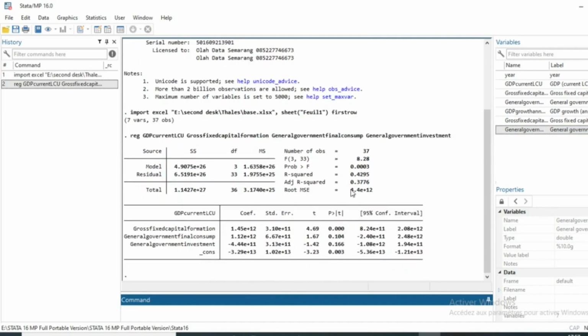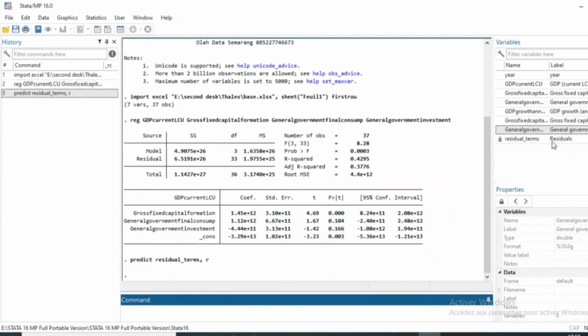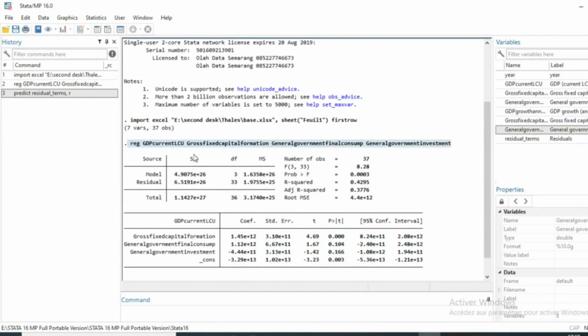The regression in this case is not the purpose, so first of all we will try to predict our residual terms. So just use the command predict and give a name to our residual. We call it residual terms, and then comma and r, to say to STATA that the variable we are going to predict is the residual, and as we have just run a linear regression, the residual that will be predicted will be the residual of our linear model. We then click on OK, and you can see that a new variable has been generated, called residual terms. That is the residual of our just-run model on GDP and the impact of some variables like gross fixed capital formation, general government investment, and general government final consumption on the GDP.